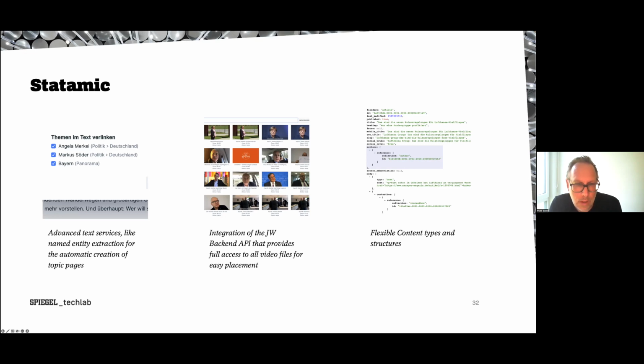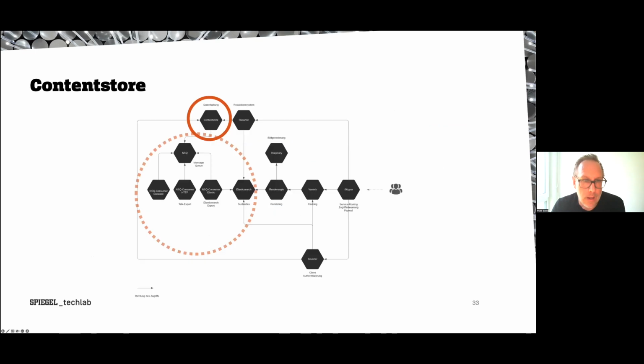I just go to a little picker application, similar to the asset picker that you know from Statamic, to JW. I select my video and place it on the page. And obviously, the biggest pro for us is the very flexible content types in Statamic and the structures that we could build. So that's the Statamic part.